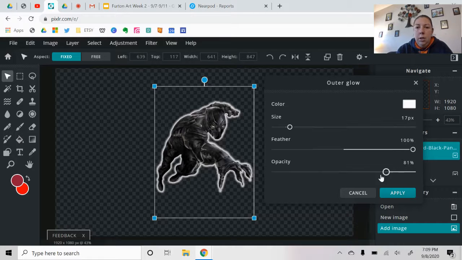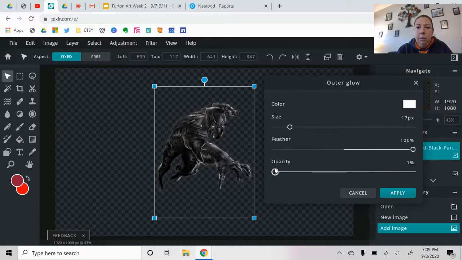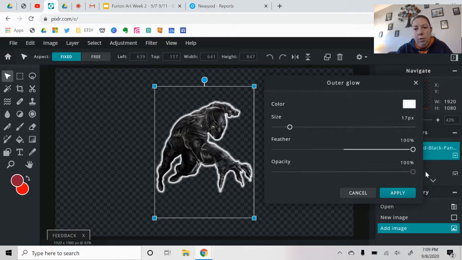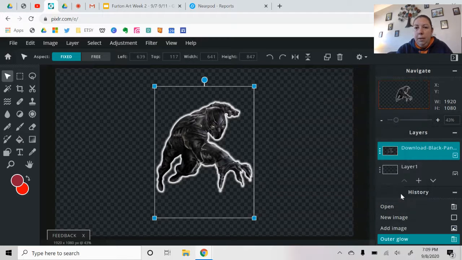You can change the opacity. That's how much you can see through it, or how much you can see of it. I'm going to go ahead and leave it at 100%. And I'm going to click apply. Boom, that's it. There's my glow. So 1/3 of my project is already done.